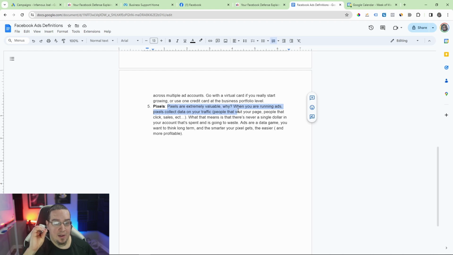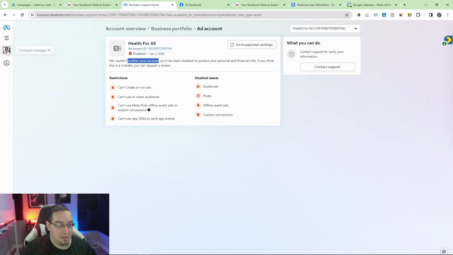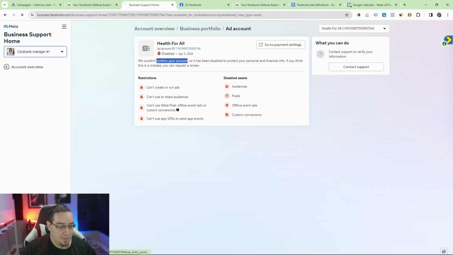If you want to think long term, the smarter your pixel gets, the easier and more profitable your ads become. That's what's happening all the way underneath it. That's what's happening is your pixel is collecting data. Let's go to the business manager. Go back to settings.